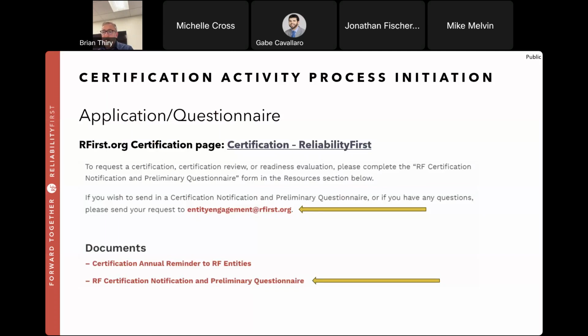submit the application questionnaire. The application questionnaire means you're applying, this is who I am, this is the functions I represent, these are the changes we're going to make. And then the questionnaire, as part of that application, gives us initial information so that we don't have to have 15 meetings to decide, what are all these different things that you're changing.